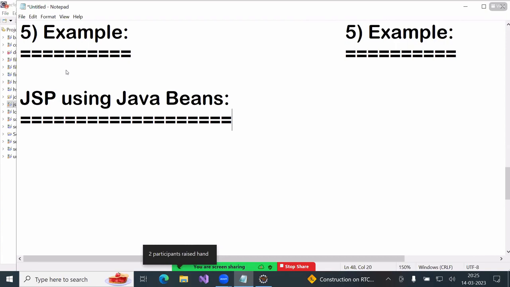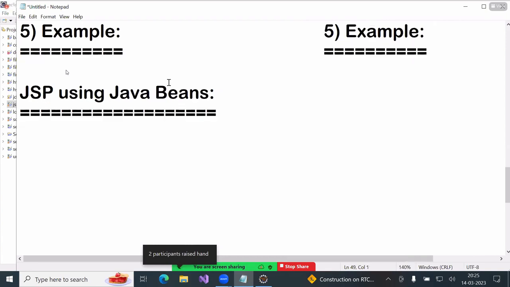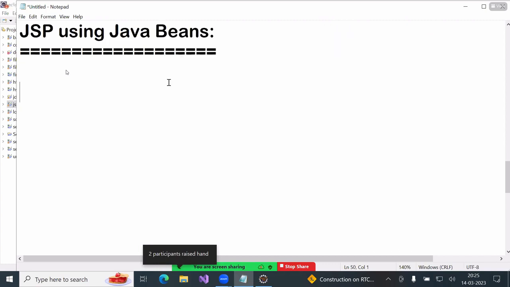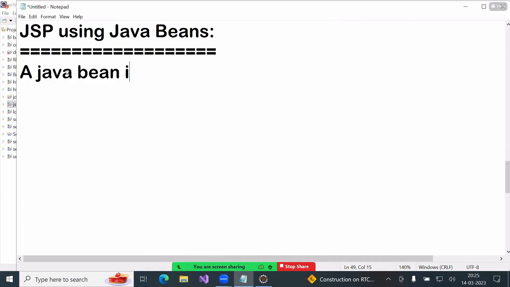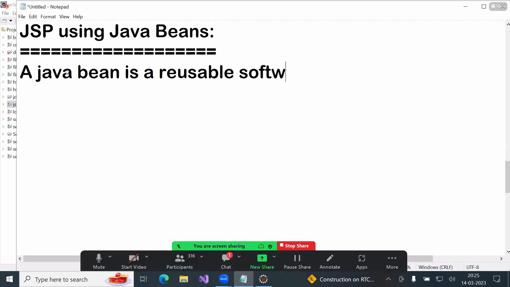JSP using Java beans. You already studied Java bean. What is Java bean? A Java bean is a reusable software component.